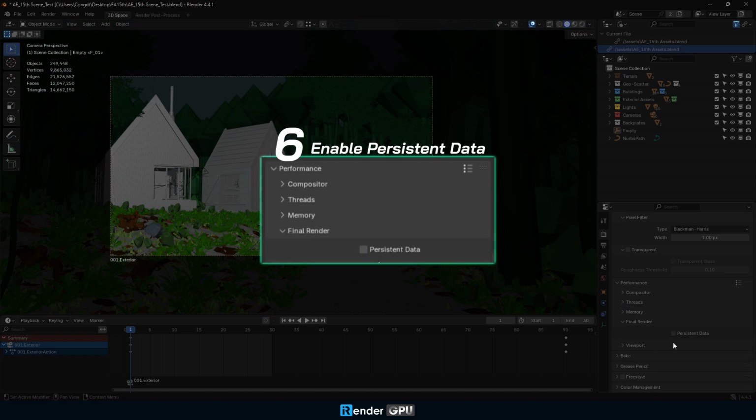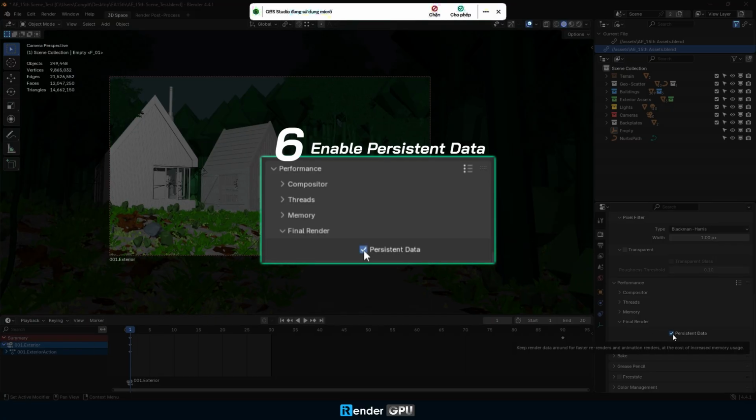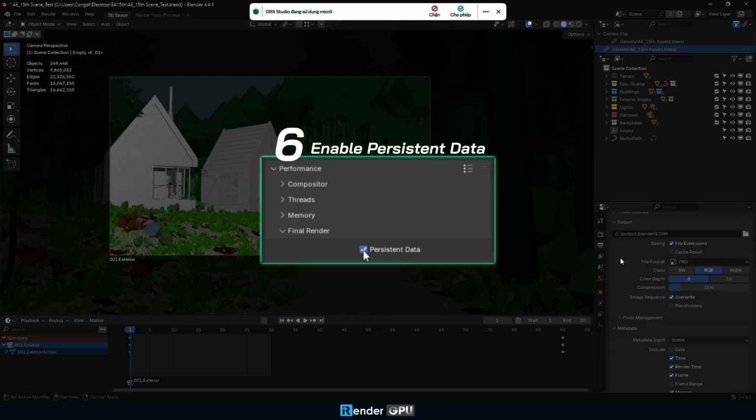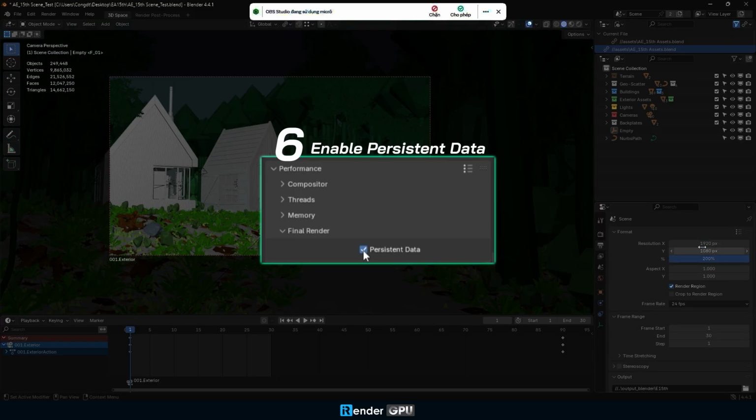Tip 6. Enable persistent data. In render properties > performance, check persistent data. This caches geometry and textures between renders, saving time when rendering multiple frames.